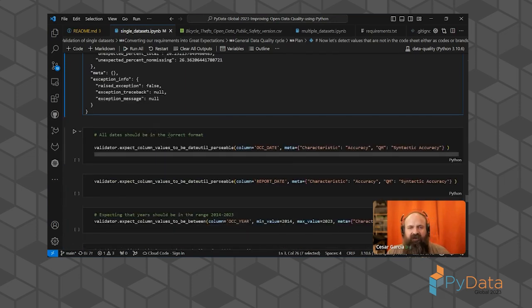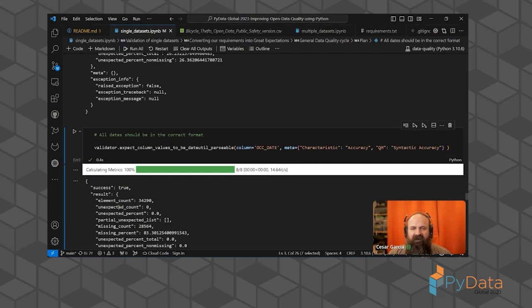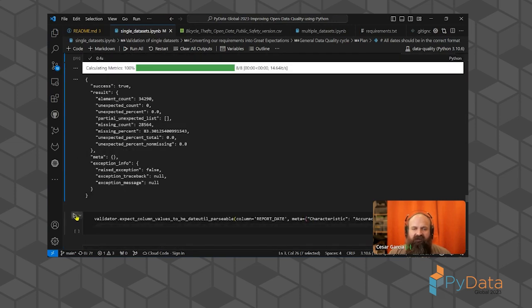Every date should be in the correct format. Okay, here I'm just saying expect column values to be dateutil parsable. So here I'm using the dateutil library to see if all the dates are correct. And yeah, all of them are correct. Wow, that's very nice.